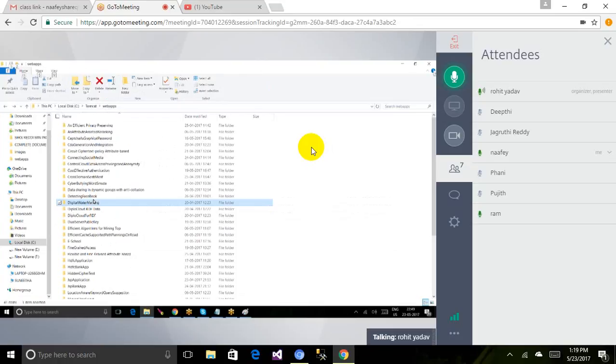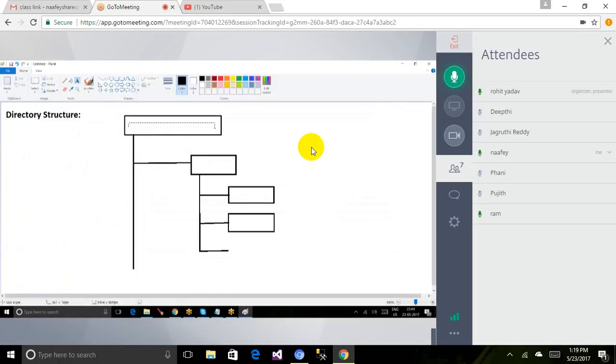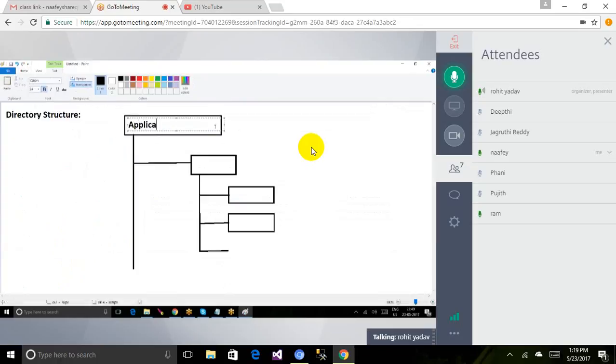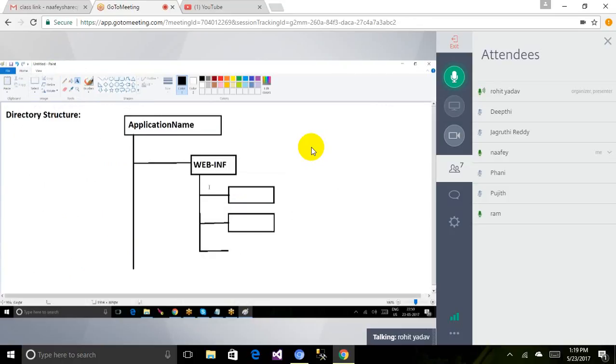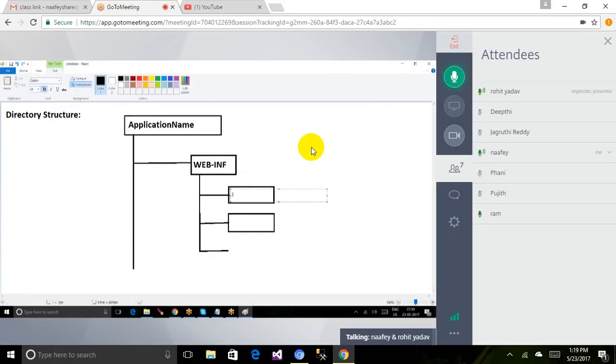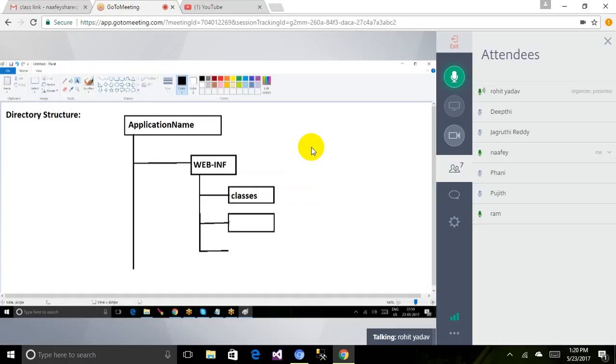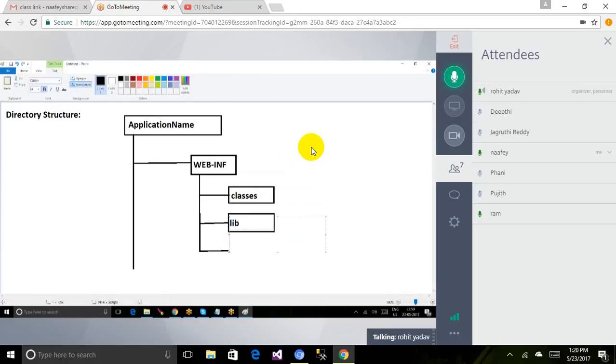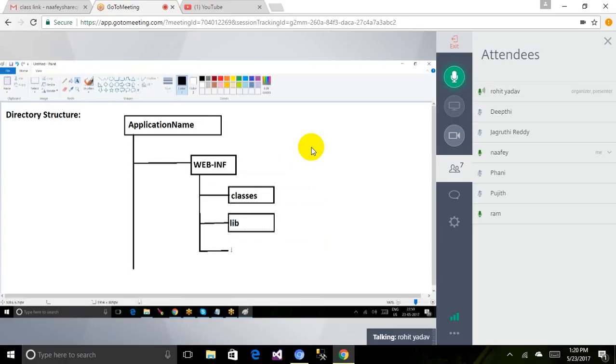Okay, the first thing will be the application name. It can be any case, small or upper, it doesn't matter. And the next thing, inside the application, it's mandatory that you need a WEB-INF folder, and inside that we have a classes folder, and after that we need a lib folder, and we need a web.xml.